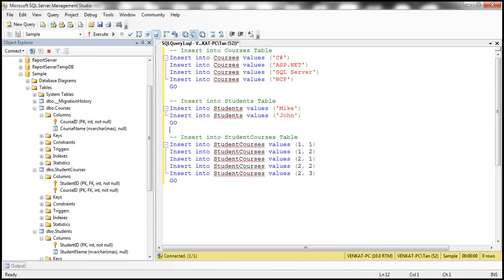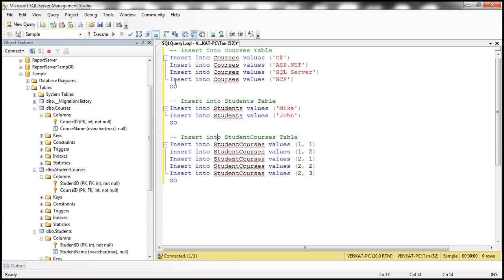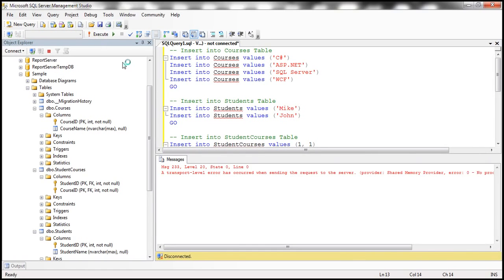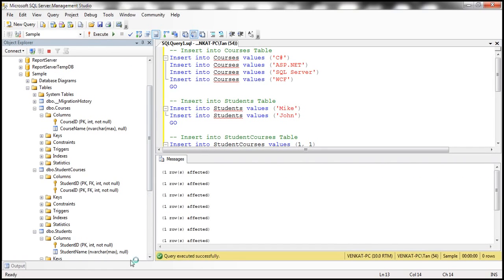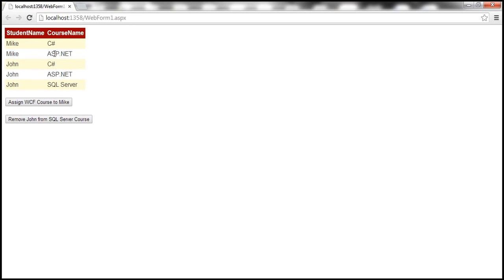Alright, at the moment the web form doesn't display any data because we don't have any data within the tables. So let's go ahead and execute this insert script to insert some test data, and let's reload this web form. Notice that Mike is enrolled in C# and ASP.NET courses. John is enrolled in C#, ASP.NET, and SQL Server courses. Now at the moment, Mike is not in the WCF course. Let's say we want to assign him to the WCF course. So when we click this button, that should happen.